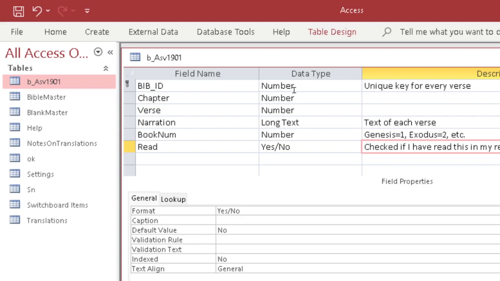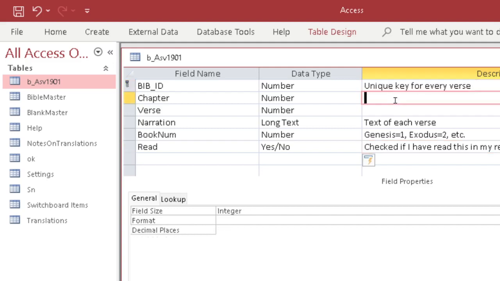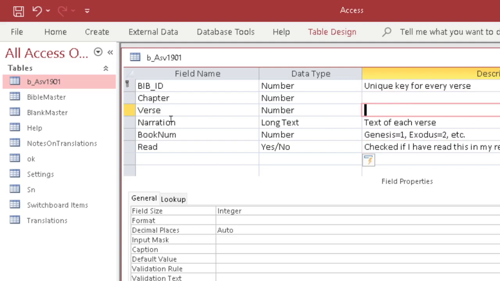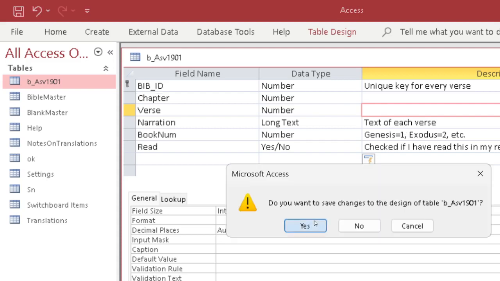But I see that there's 3 numbers. The bib ID is the primary key. And a little comment there, helpful. It's a unique key for every verse. So the chapter that it's in, the verse. So narration is the text of each verse. Okay, I close that, saving my changes.